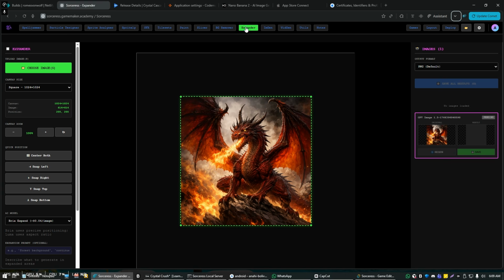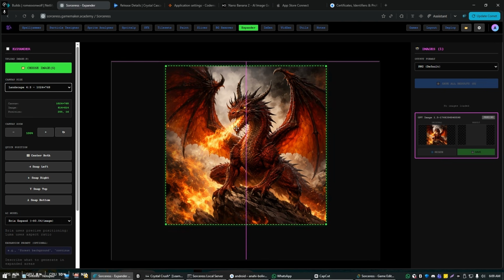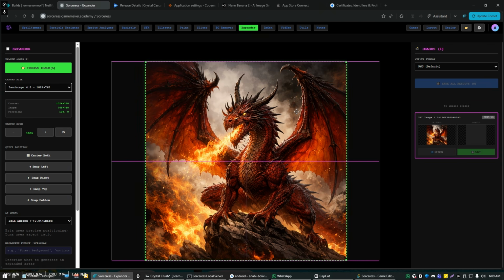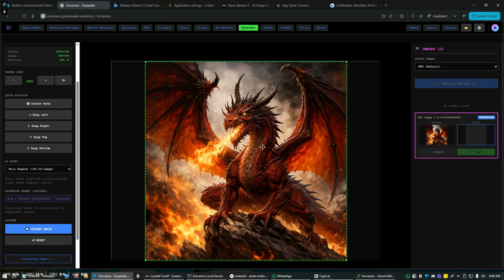And a few simple quality of life AI tools. This is Expander, where you can, for example, say you've got a square image of something, a game character or whatever, and you want it to be a different resolution, but you can't make a square into a landscape. You've got to do a little bit of AI expanding. So basically, I choose my canvas size that I want. I click on Expand Image.